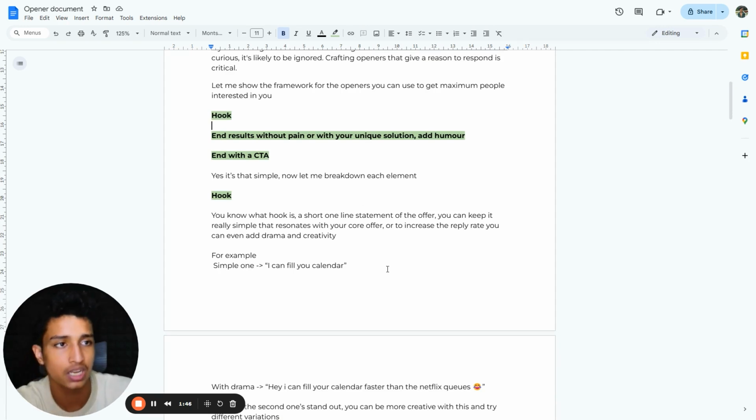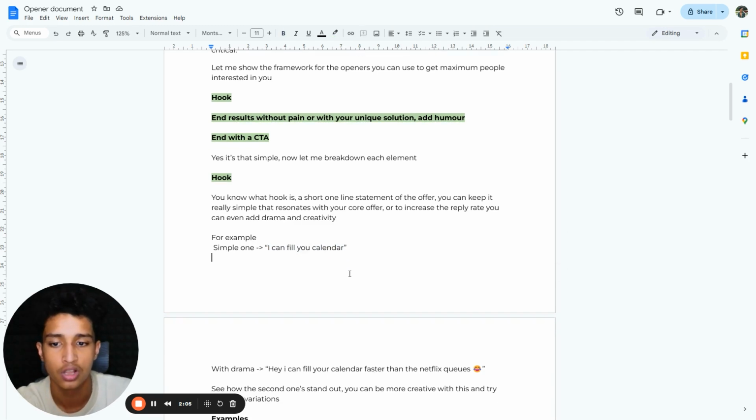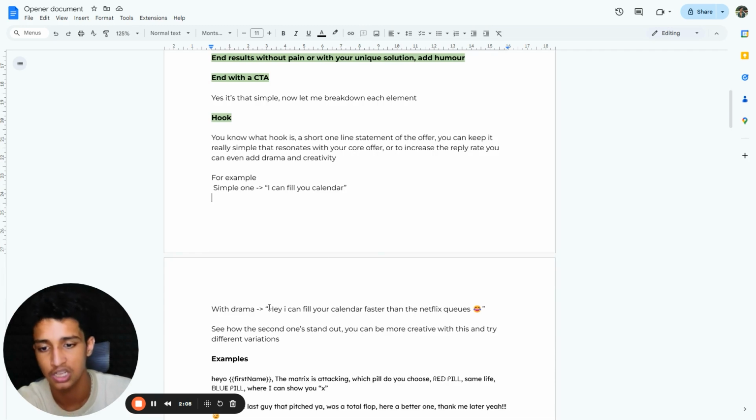So let me walk you through these three things and how exactly they work. The hook is basically a short, one-line statement of your offer, or something that instantly generates attention. You need to understand that it cannot be very simple or generic. You cannot use messages such as, "Hey, I can fill your calendar," or "Hey, I can book you calls," or "Hey, I can bring you more clients." Most people already get messages like that. So you can add a little bit more drama, saying, "Hey, I can fill your calendar faster than Netflix queues." That simply stands out more than these generic messages. And that's just an example.